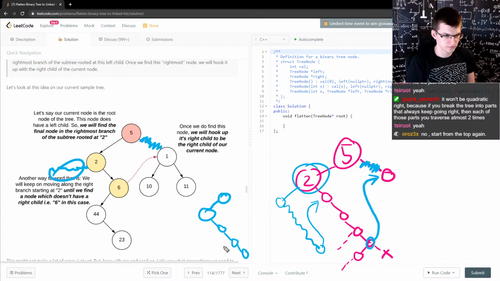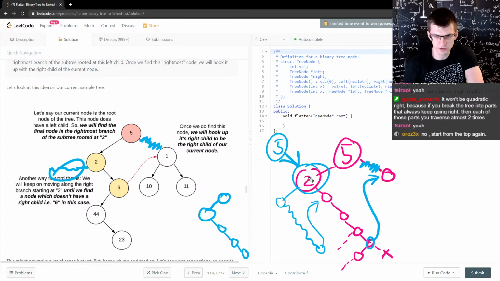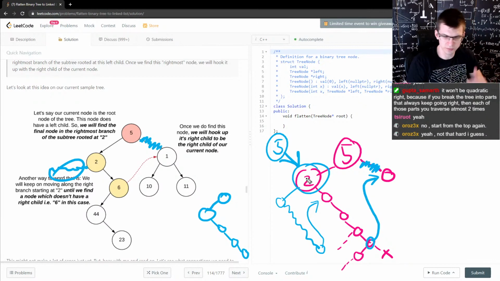Is that it? Start from the top again. Yeah, so I'm starting from here. And you're saying start from 5, but 5 is done. We should put 5 here to the left, of course. Say that 5 has a right child of 2, and that's it. And there is this magical thing why complexity is linear rather than quadratic.